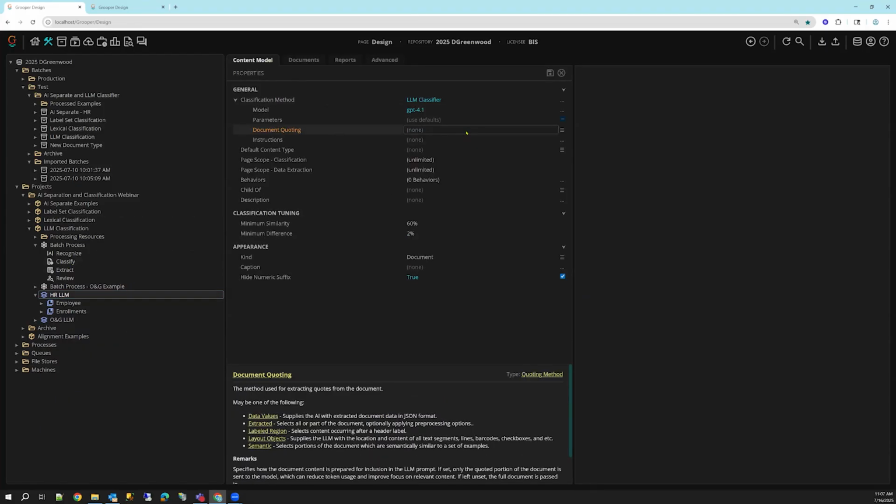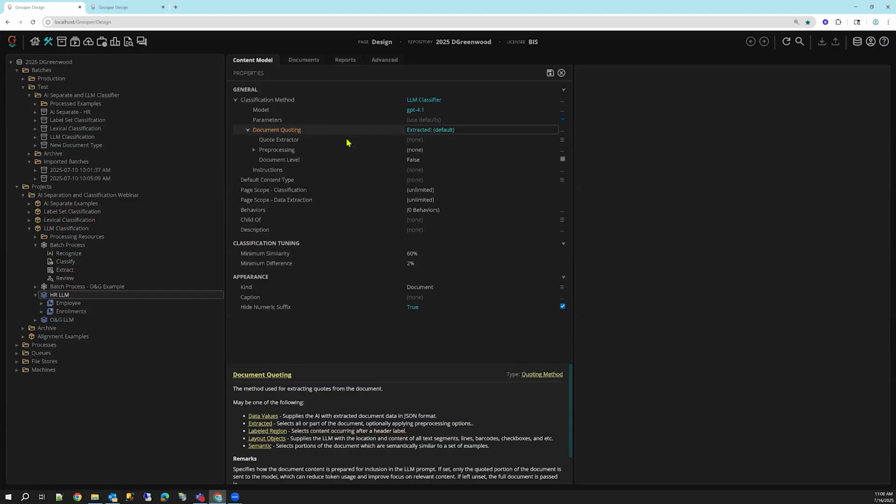So you can change that a little bit. Like if your question is, hey, I really only want to hand the LLM maybe the first page because I know that the content that's relevant to classifying the document is only found on the first page, you can configure this document quoting property to do that. This basically controls what is handed to the LLM in terms of the document content to be analyzed for classification. So the extracted method would allow you to do basically what I described, set up an extractor that just locates the first page of the document, and then that's the content that gets handed to the large language model.